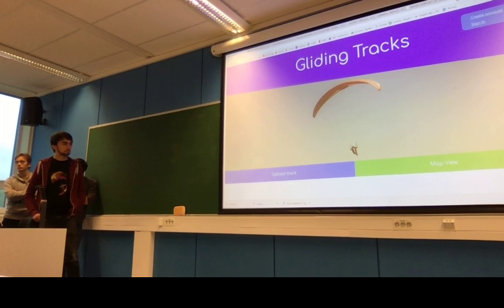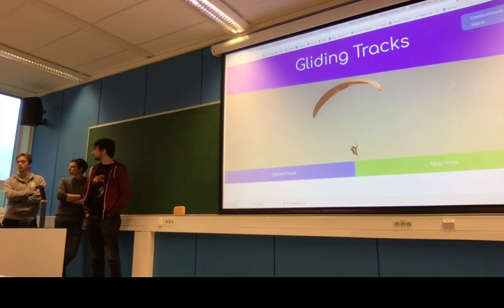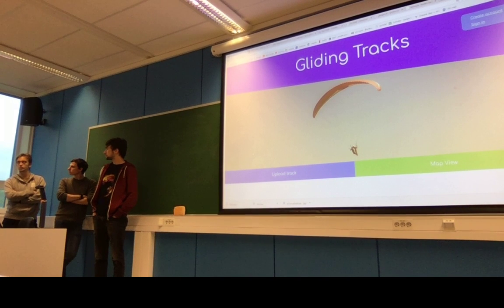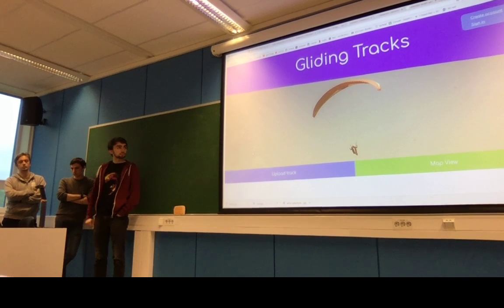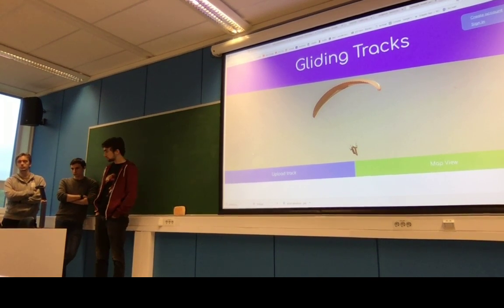We are also suggested to make kind of a web scraper. So we could scrape for GPX files to populate the site. Yeah. So the site should contain a massive amount of tracks, so we need some way of listing and filtering that. Yeah, that's right. Yeah, looks good.